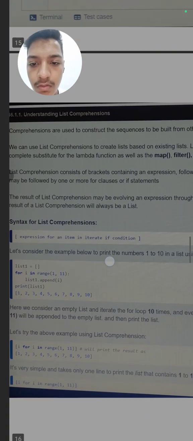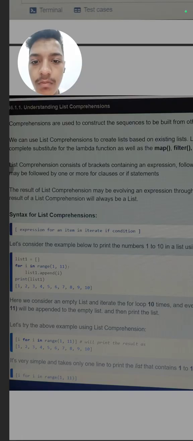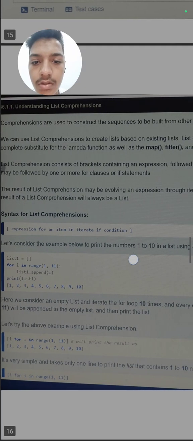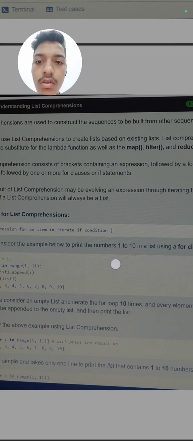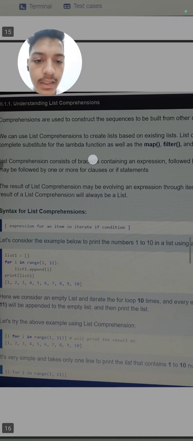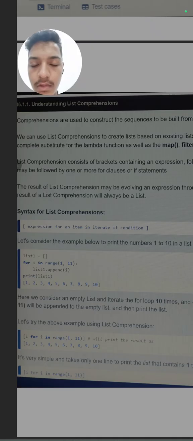So next is list comprehension. What are comprehensions? Comprehensions are used to construct a sequence built from another sequence. List comprehension means to make a list in short form. A list comprehension consists of brackets containing an expression. I will read this and make you understand.